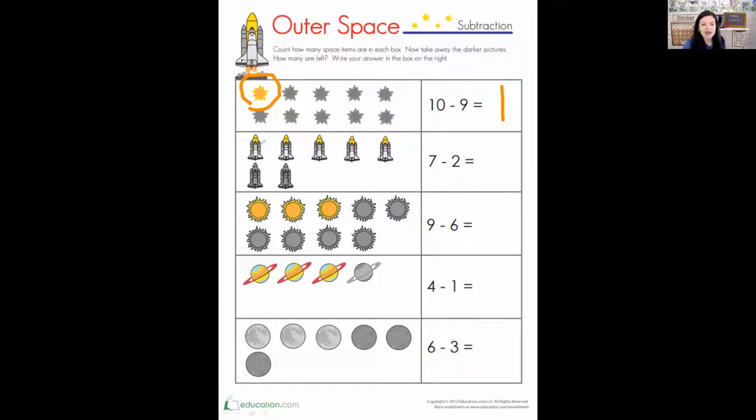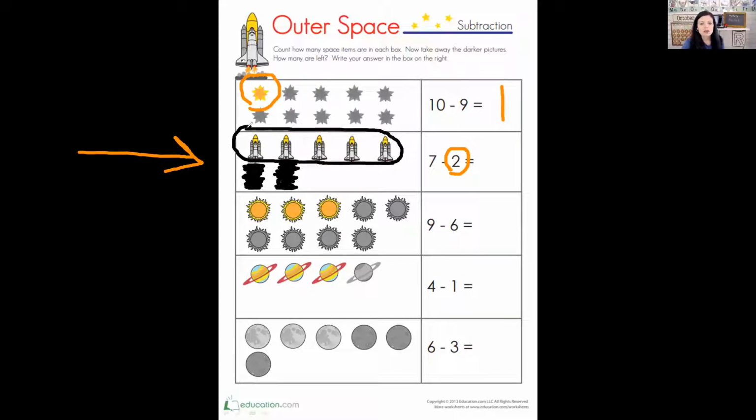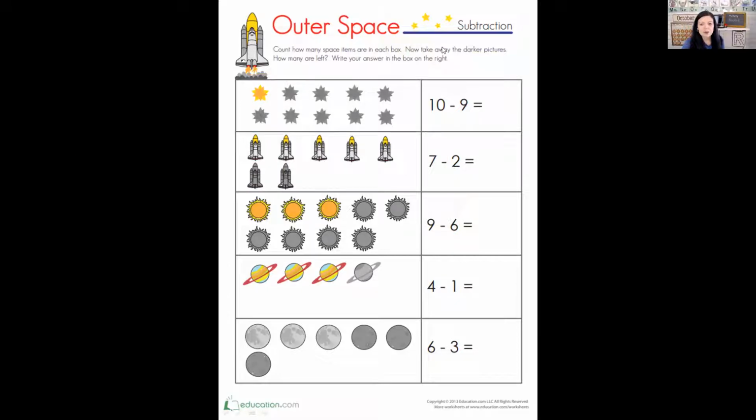All right, now this time I have 7 rocket ships, and I'm going to take away 2. So I'm just going to scribble out 2. I think I'll use a black to scribble out so you can see a little easier. 1, 2. So 2 rocket ships are gone. So how many rocket ships are left? 1, 2, 3, 4, 5. Okay, so 7 take away 2 is 5.